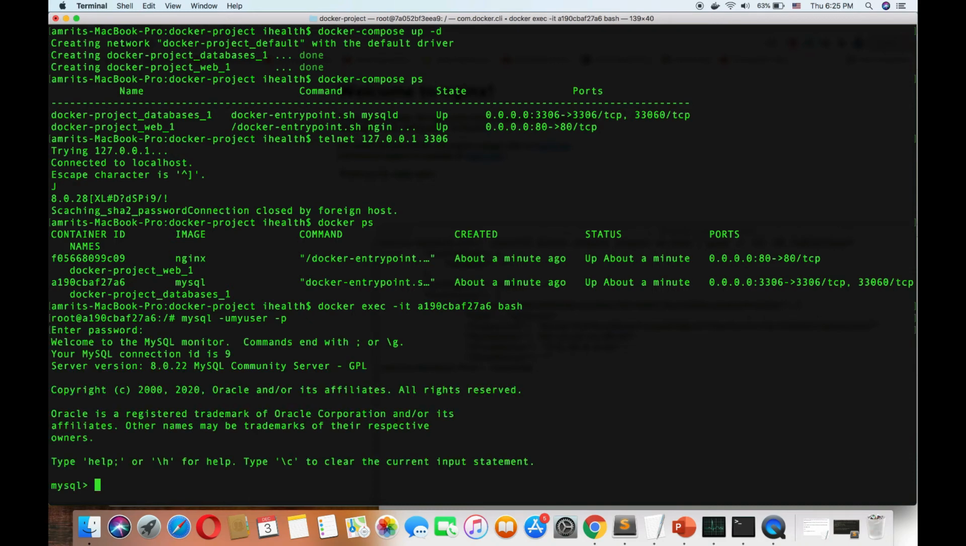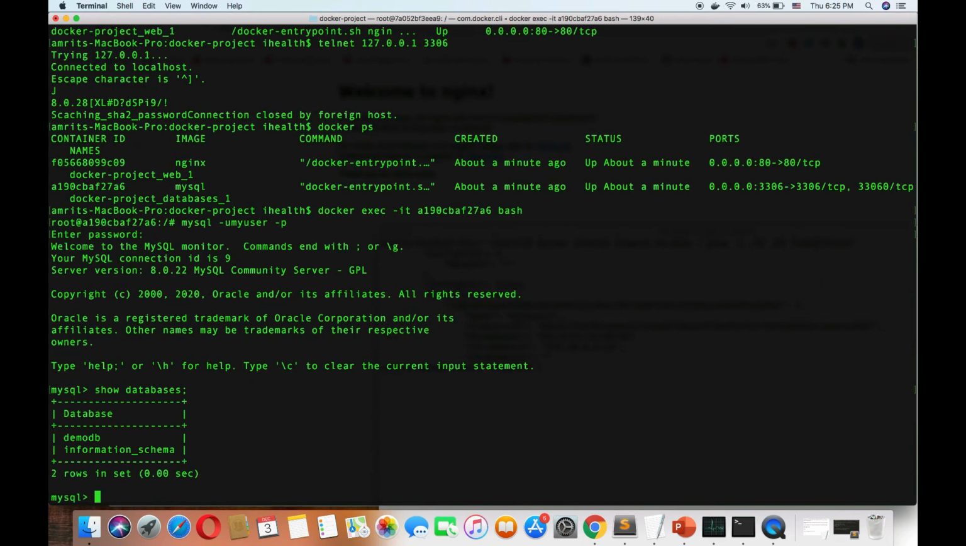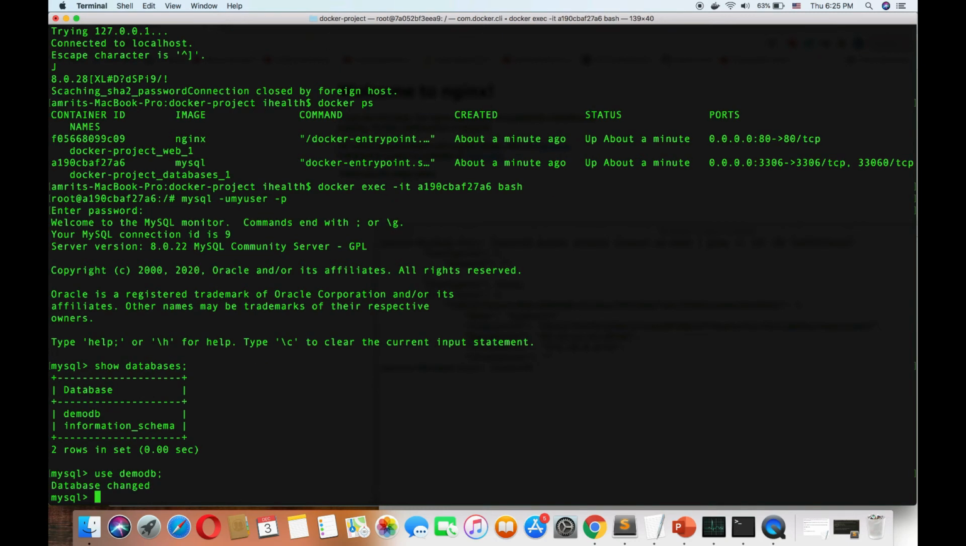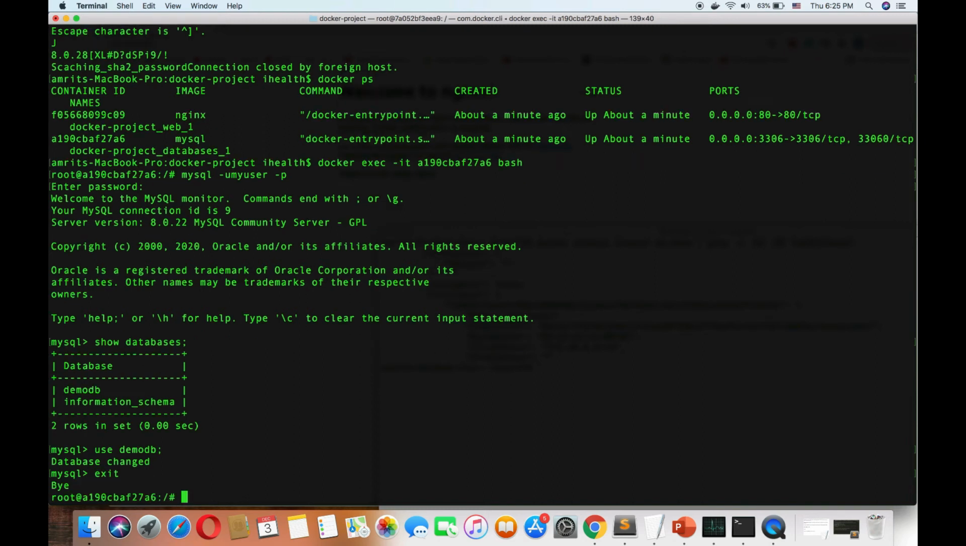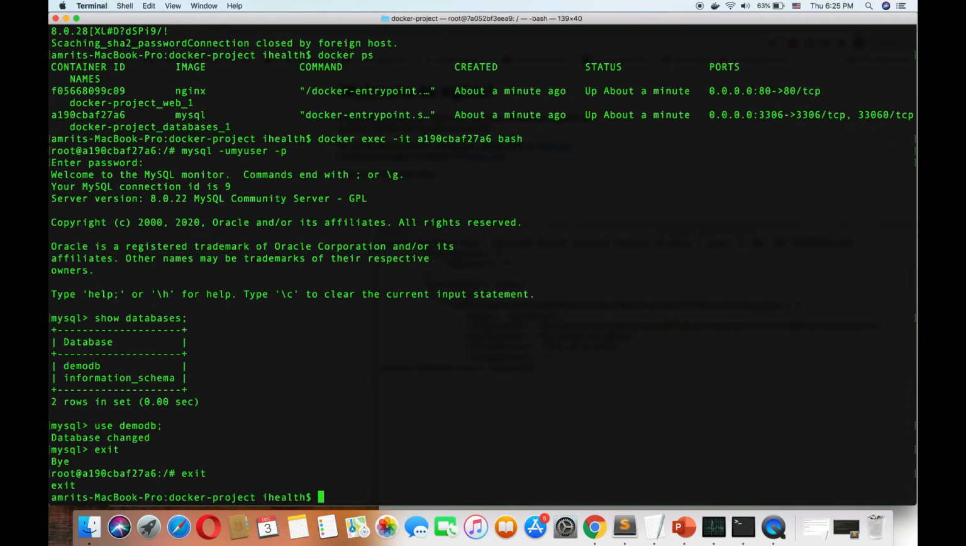So I'm connected to the MySQL terminal. Show databases. So we have our demo DB database here. If you want to use the database, just go ahead and use demo DB. Yeah, so we can see the MySQL container is up and running and we are able to connect to it. So let me exit from it.